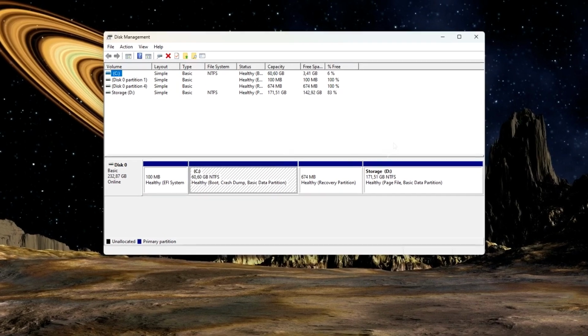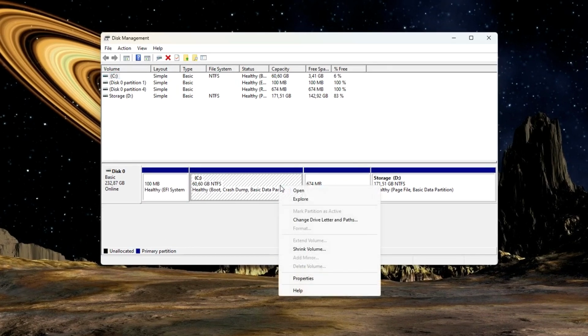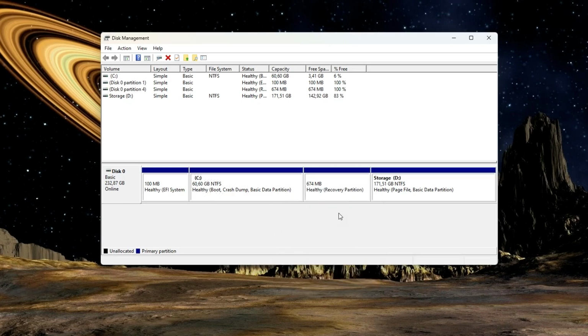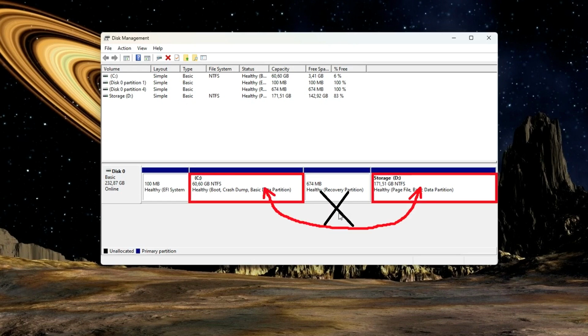In the program window, we see drive C. I right-click on the disk, and in this list we see that the extend volume line is dim gray, that is, the extend volume parameter is currently inactive. Please note that some of you may see on your computer that there is a small system partition between drive C and drive D. You also see this on my computer, and therefore it will not be possible to expand drive C in Disk Management.